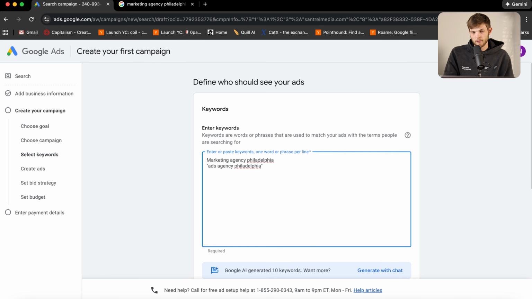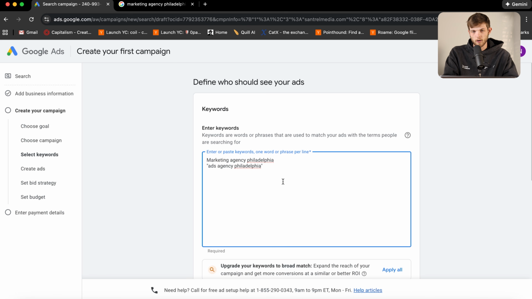All right, so now what I did for the second line to show you as an example here, I put them in quotation marks. And what the quotation marks do is basically tell Google that you want to show up in search results that have the words ads agency and Philadelphia. So it kind of narrows it down a bit, and it tells Google that when you have those quotation marks, you're looking for those specific words. They don't necessarily have to be in that order, but those specific words are the ones that you're targeting.